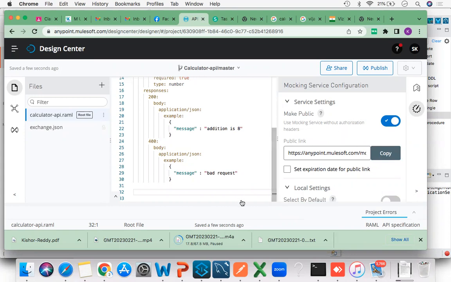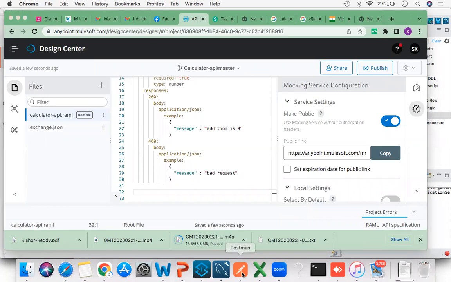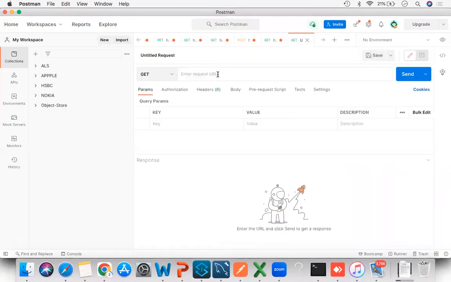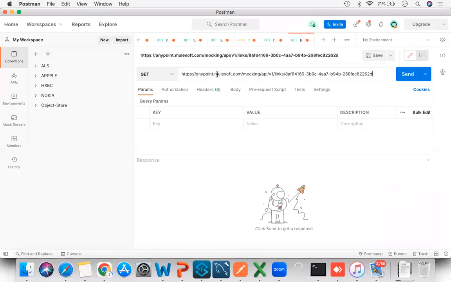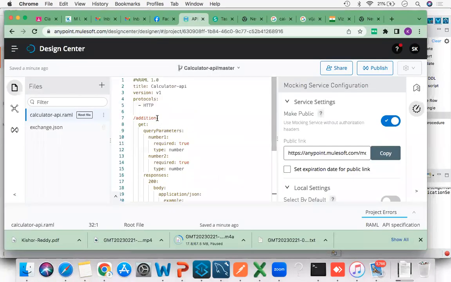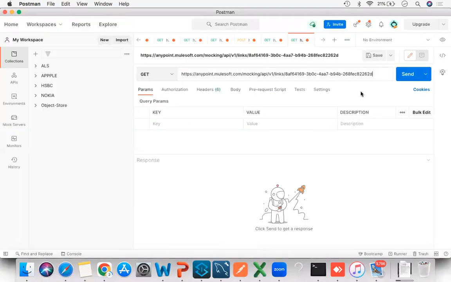How are they going to test? For testing, we have to use Postman. So let me use this and then paste it. Okay, next. What is our resource path? Addition. Very good. Let me go there. So you just copy this resource path and go here, paste it.